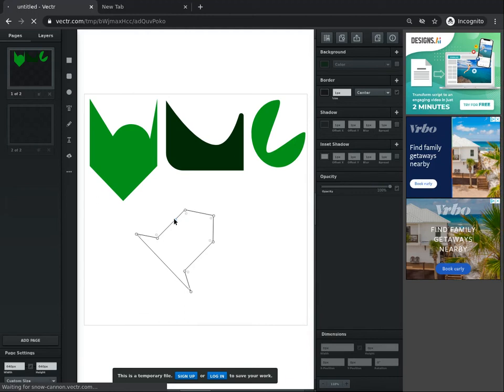Here too you can use those creating anchor points and dragging it as well. I'm using it.